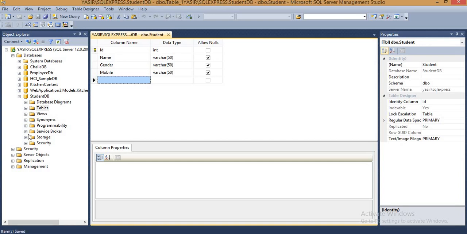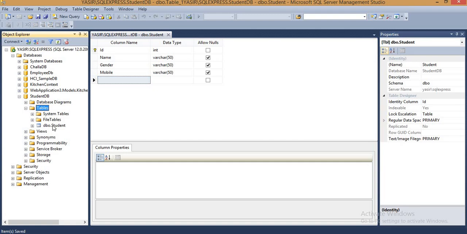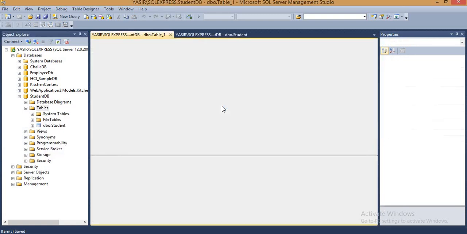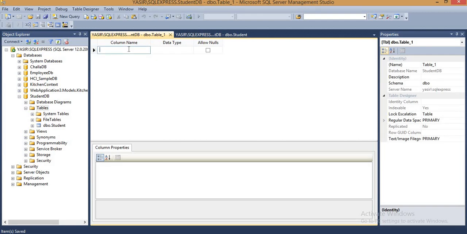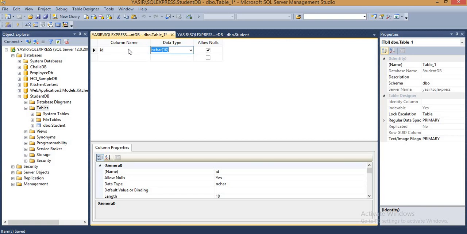Now this table is added, and you can see it over here. Now let me quickly add another table for courses, and in future we will reuse it, and I will explain the reason why I am adding this table here. So ID, and it must be a primary key, and it should be auto incremented.